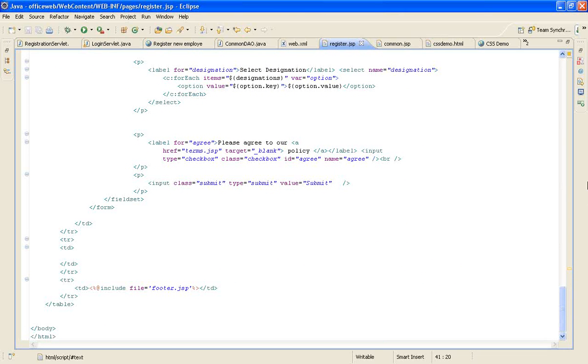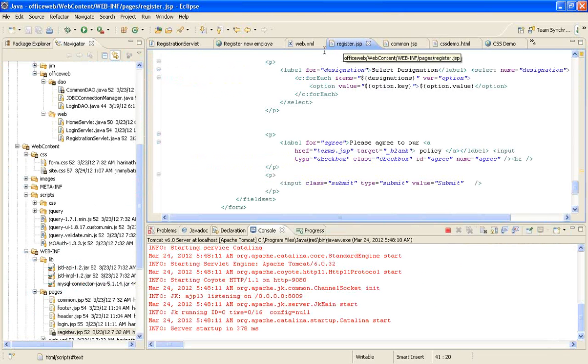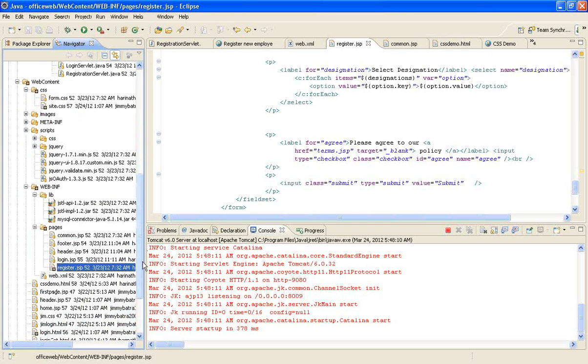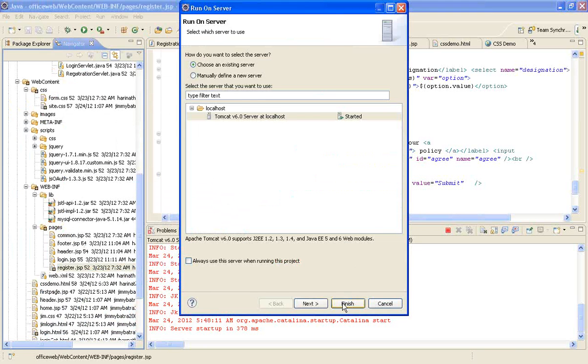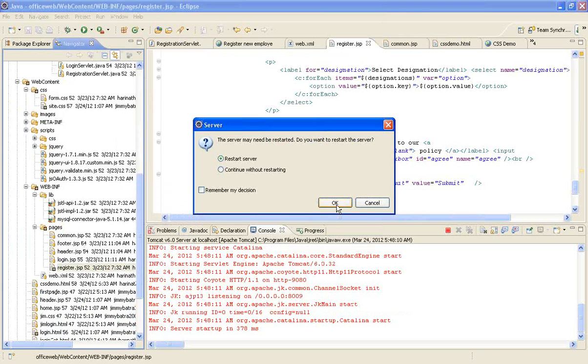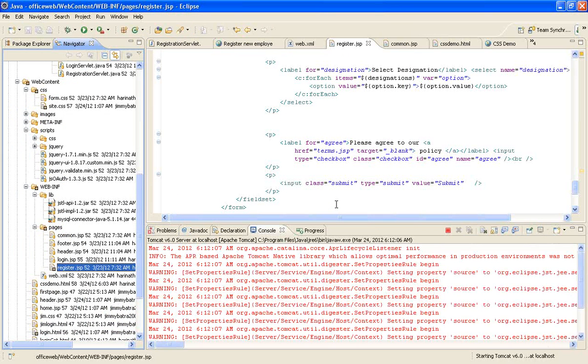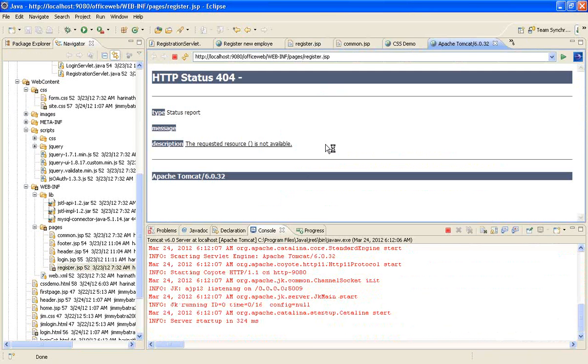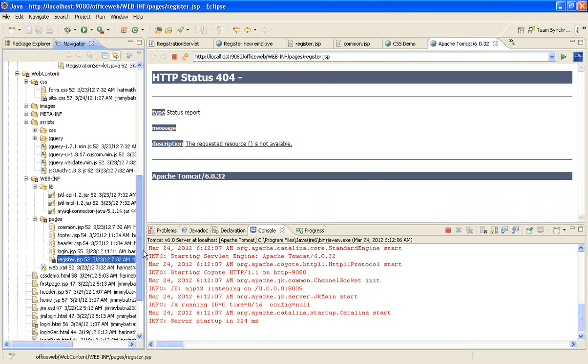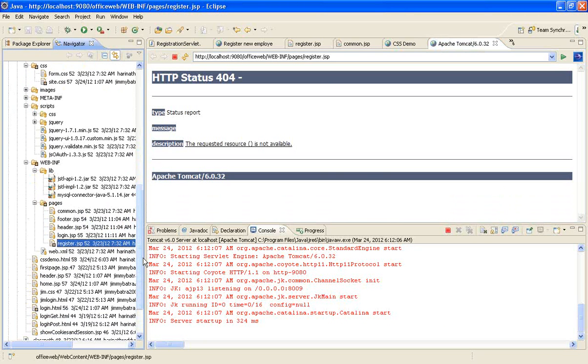Now there is no way the user can access this particular register.jsp, because I placed this page in WEB-INF pages, and this page is not accessible. You try to run this page, you will not be able to run. Let me see whether it will do anything. I'm expecting, see here, this JSP is not accessible. But the same thing is not true if the content is in the web content folder.